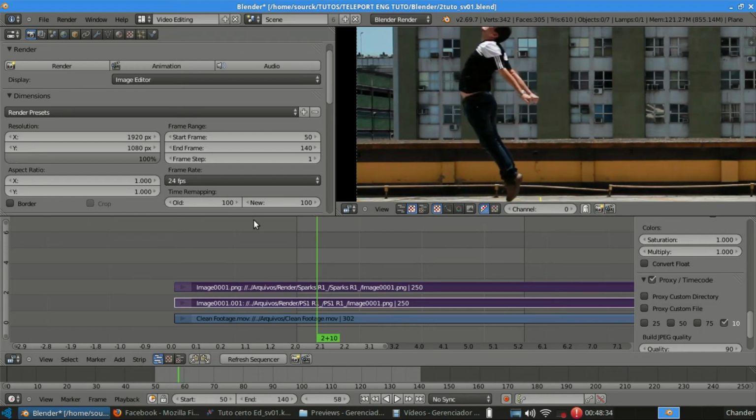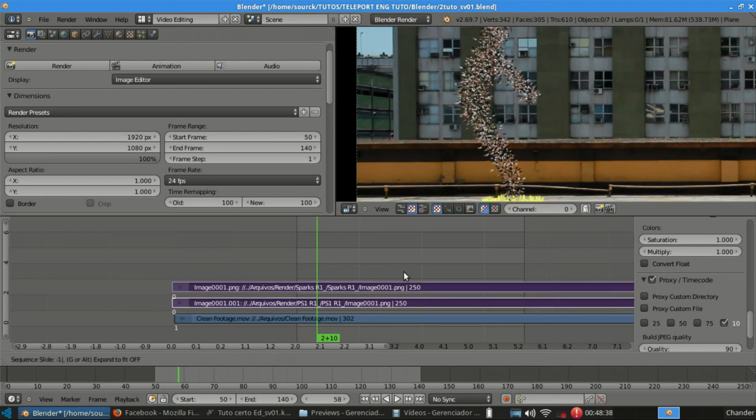Okay, let's move them. So G -1. Refresh sequencer. This is what we have.